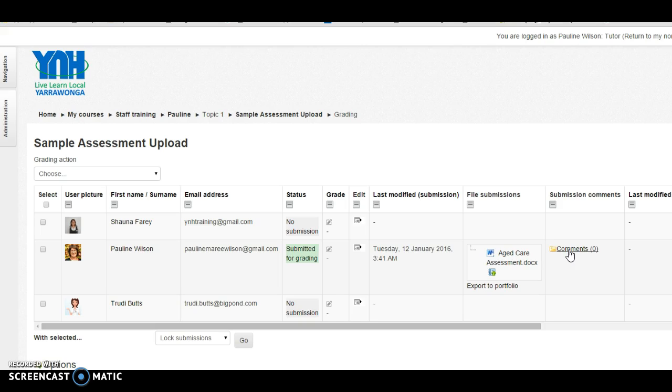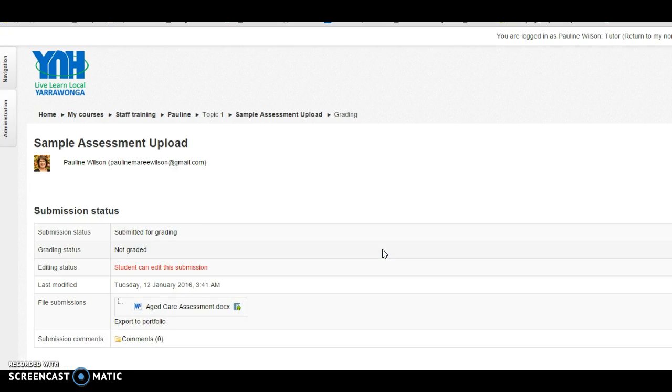But if you actually want to mark the assessment, you need to come into this column here, which is the edit column, and you can see you've got 2 actions there. You can grade, or you can prevent changes to the person's submission if you've finished grading it. So I'm going to click on grade, and this is what you will see.